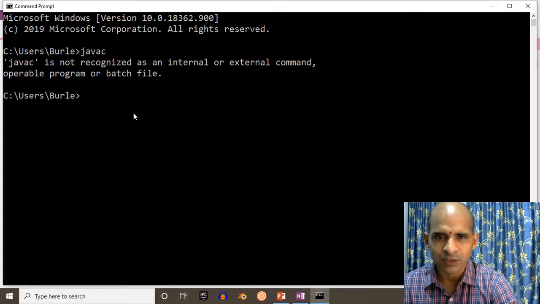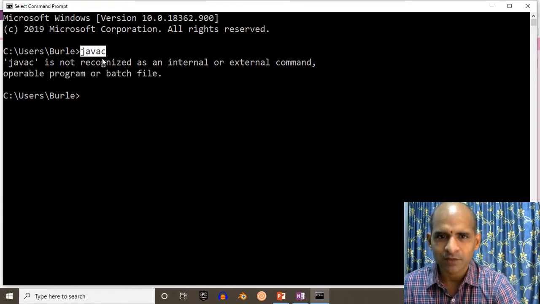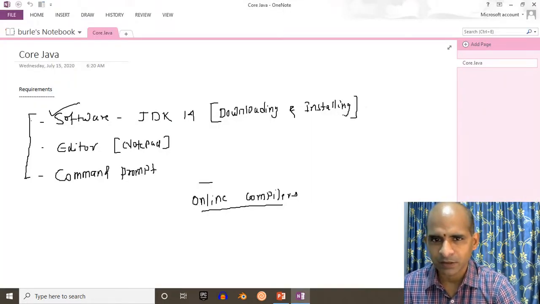The reason is, in order to work with Java, we have to set the path, that is the location of javac. What is javac? javac is the compiler to compile your program, and for that you have to indicate the location of javac, and in order to indicate the location of javac, we have to set the path. That we will discuss in the next video.